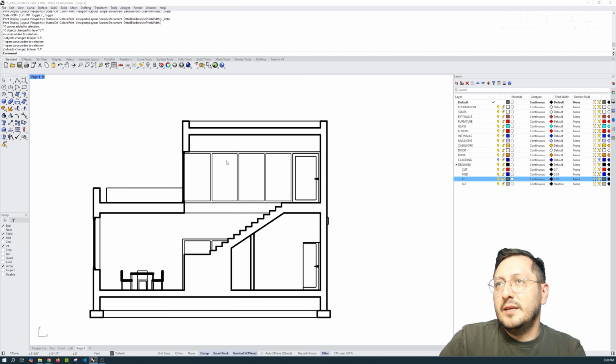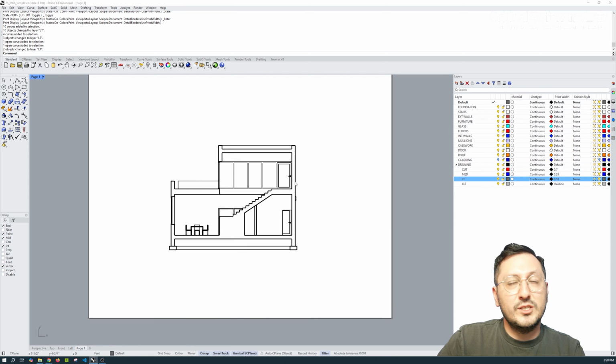But now you can see that this has a hierarchy and is looking very clean. And so this is a perfectly good way to start making orthographic drawings in Rhino. There are more advanced ways to do it as well, and we'll get into those in a later video.